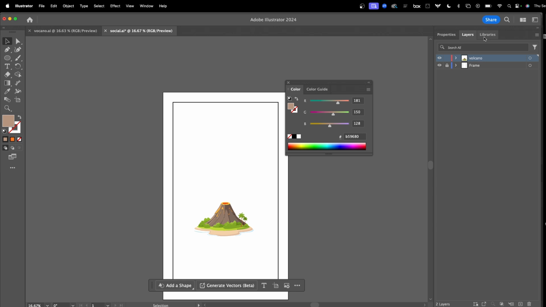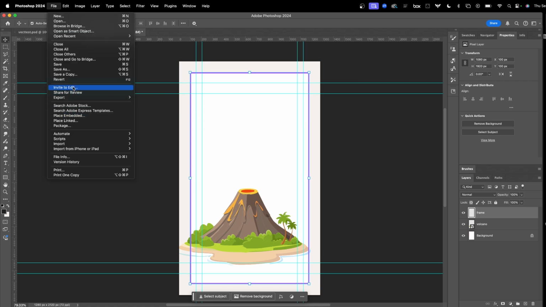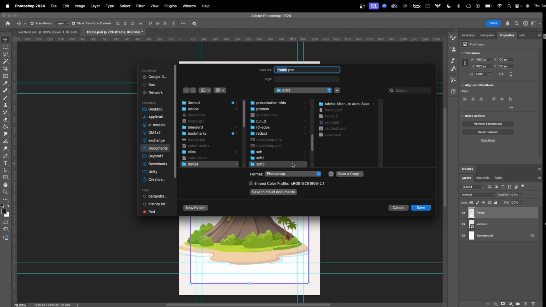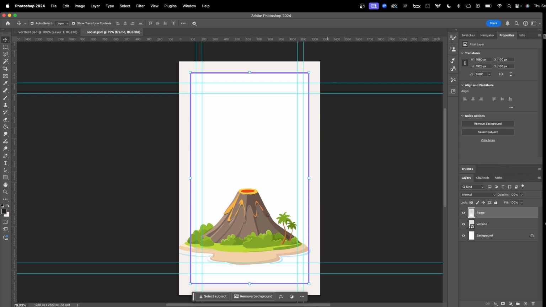The advantage, which I'll show you in a moment, is when you go into After Effects, and I'll show you a side-by-side comparison. So I'm saving this, and let me go to the Photoshop version, and I'll save this. File, Save As, and I'll call it the same thing, social. And now let me open After Effects and do a side-by-side comparison.